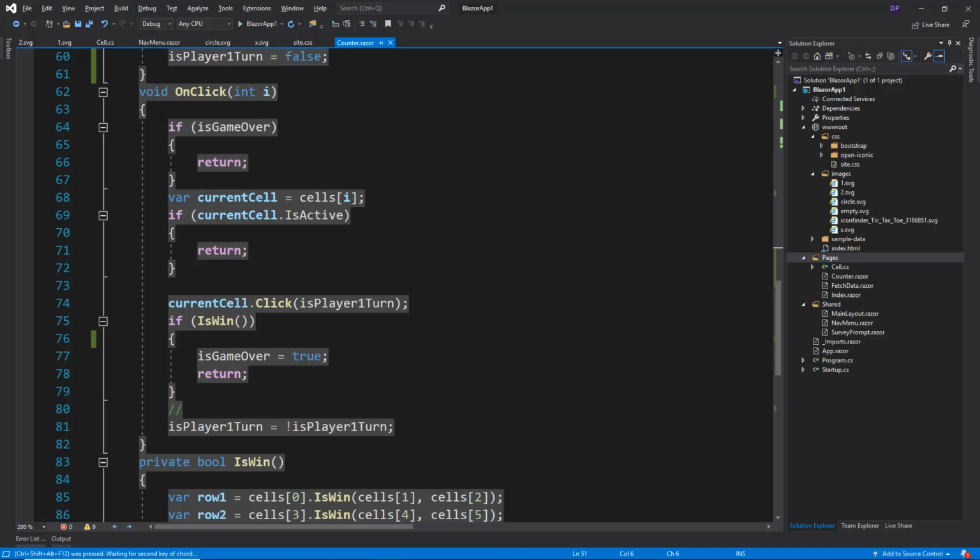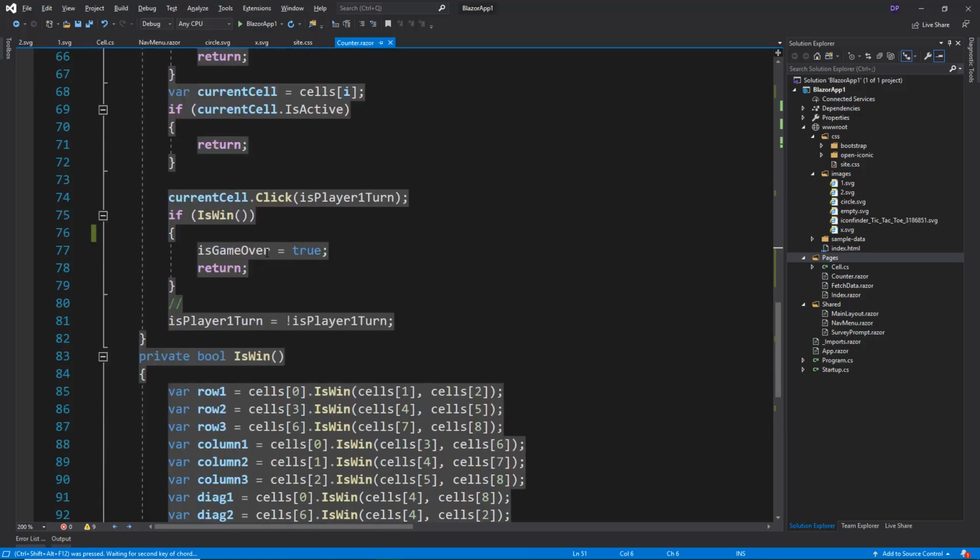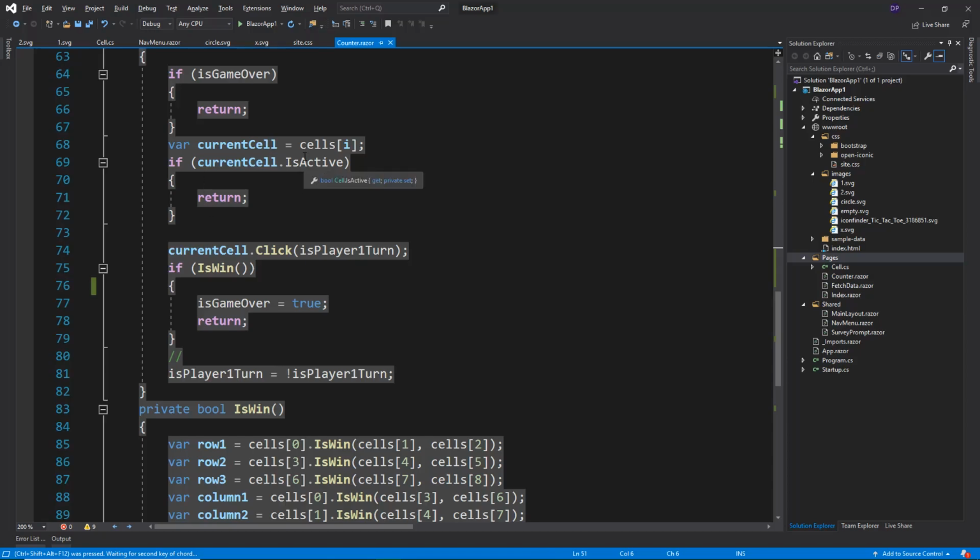Then, when we click, we're going to first check if it's game over. If it's game over, then we're not going to do anything. Otherwise, we're going to create our current cell, which is going to be at index i. And if we already clicked the cell before, we're going to leave the function and do nothing.